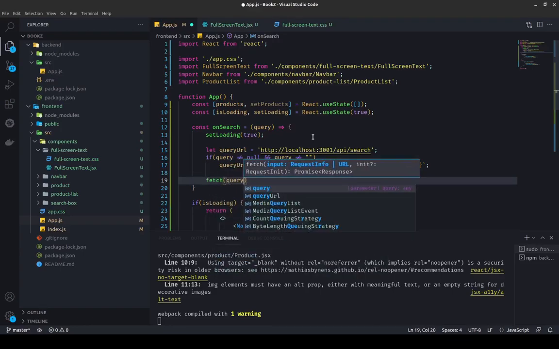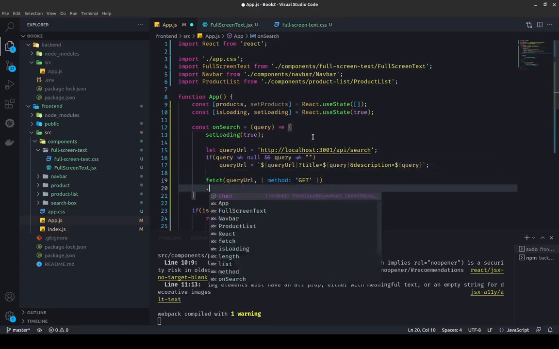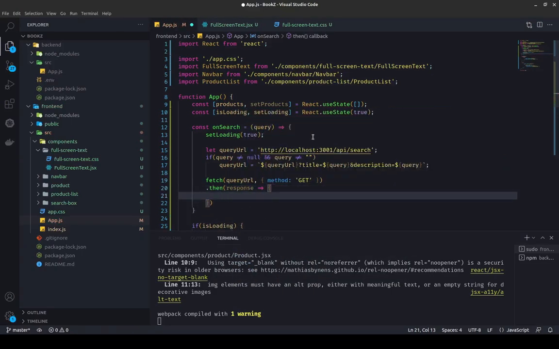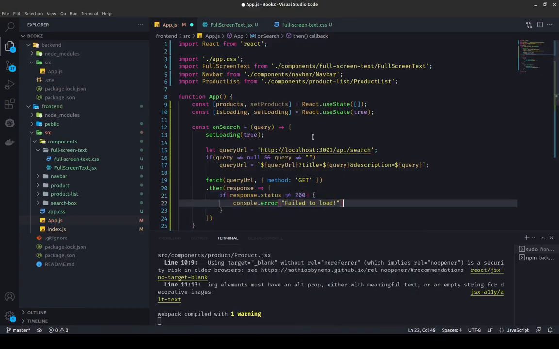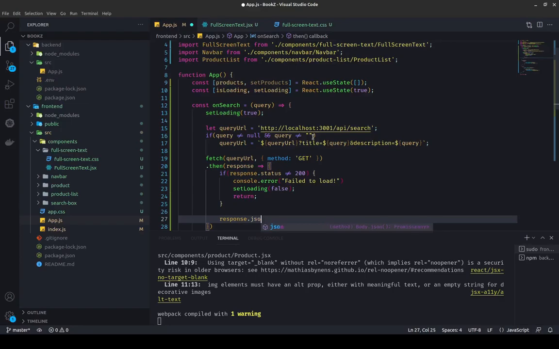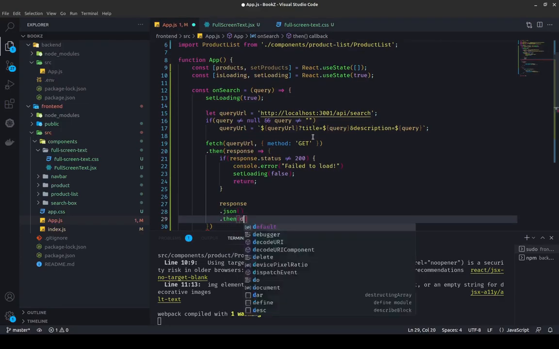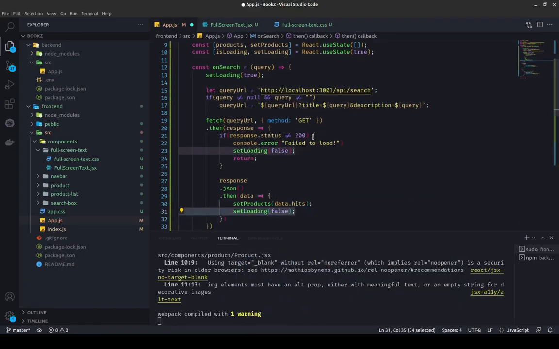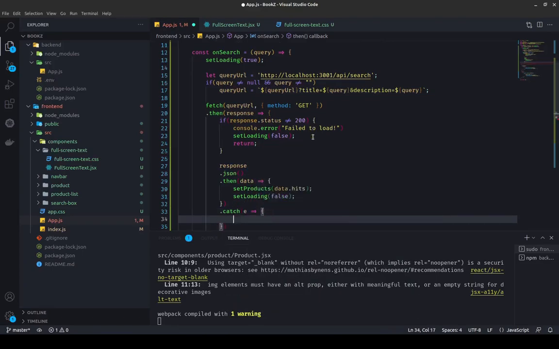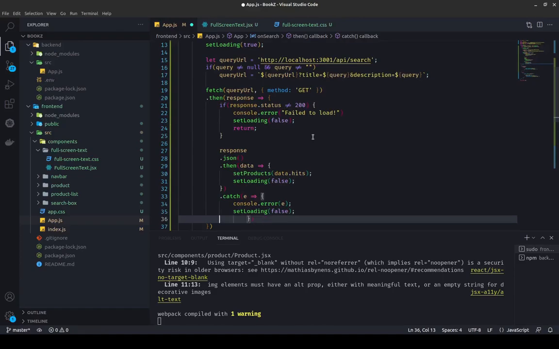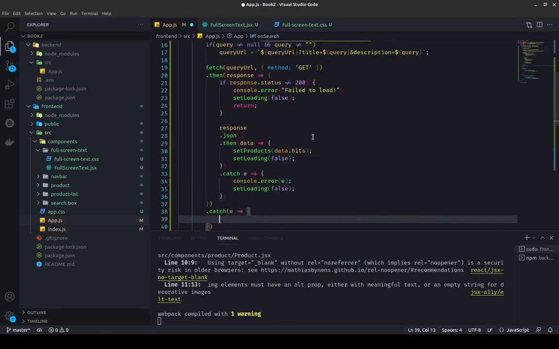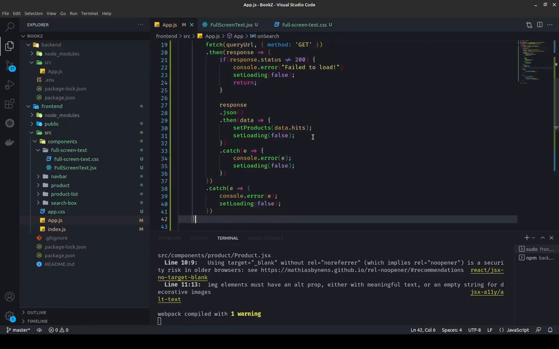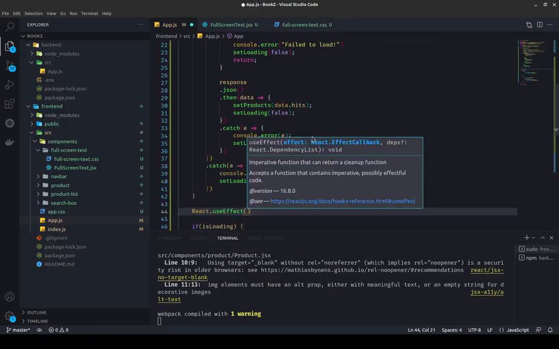Next, provide the URL to the fetch API and specify a method get. If it returns a response without any problems, check whether the status is 200. If it's not, I'm going to print an error to the console. Then set the loading state to false and return. Now we should parse the response as JSON. If it can successfully parse it, set the products to data.hits and the loading state to false. However, if it fails, I'm going to print the error and then set the loading state to false again. And now you can copy that catch to the fetch API. And now just call the onSearch function with an empty string for the initial load of the products.